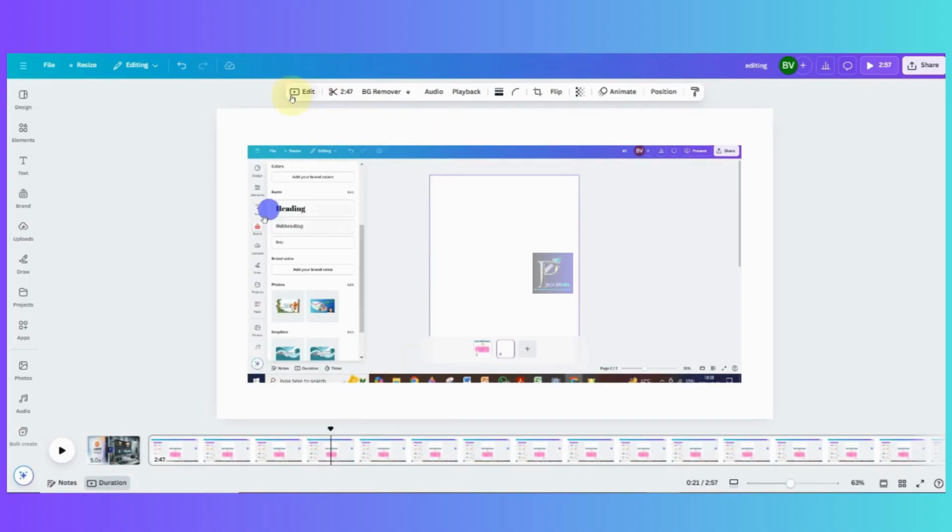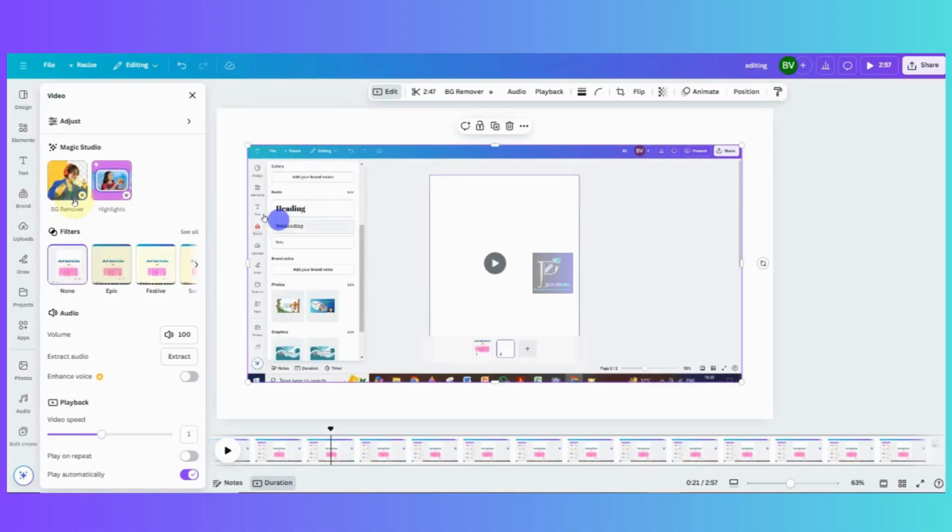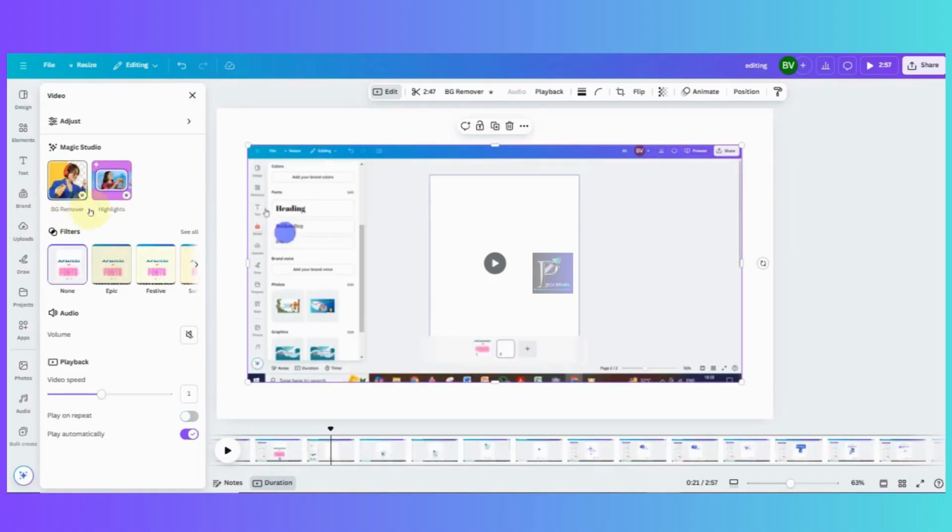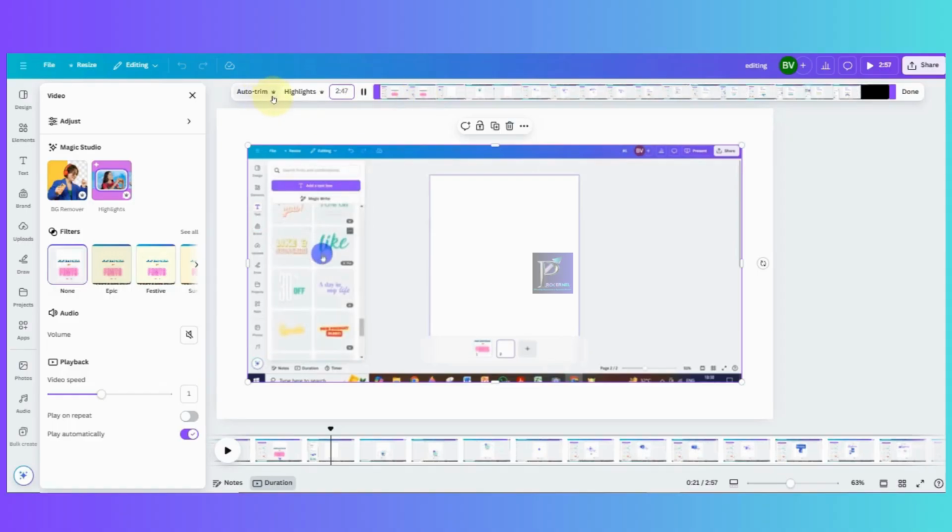Okay, and what about this? This is the edit option. If you click edit, you can see two features, background remover and highlights. Whenever you see this crown symbol, it is the pro version. The highlight is nothing but you can make a number of snips, it will detect them automatically, and it will be so easy to create shorts and other stuff, right? And this symbol is to crop. If I click this, you can see one feature again, auto trim.